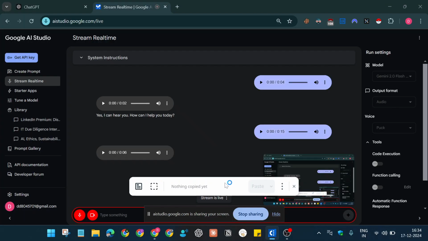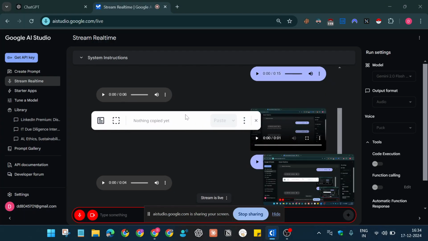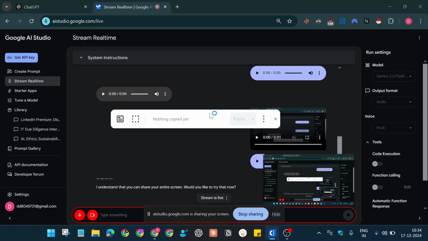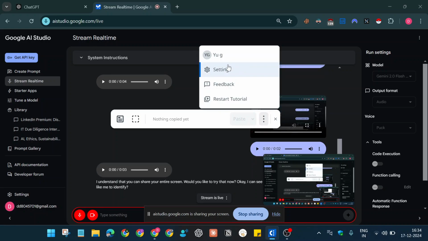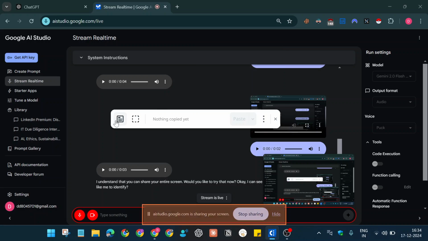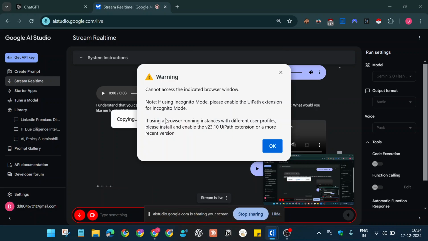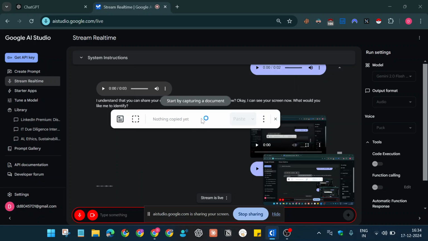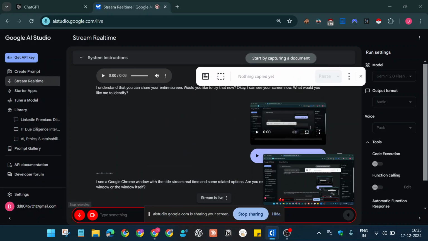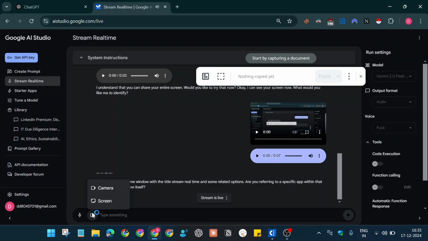Can you tell me I understand. which app is this? Okay, I can see your screen now. What would you like me to identify? Yeah. Can you identify this app? I see a Google Chrome window with the title Stream Real Time and some related options. Are you referring to a specific app within that window or the window itself?